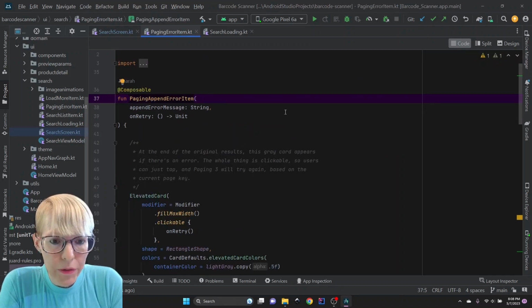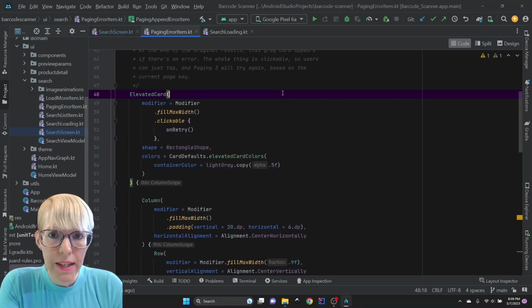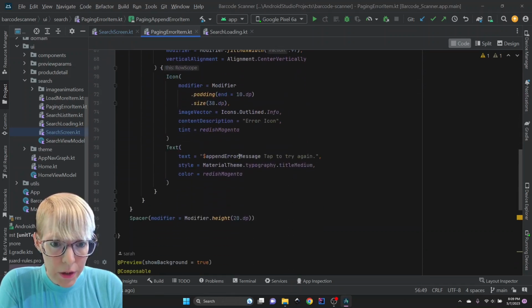At the end of the original results, this gray card appears if there's an error. The whole thing is clickable, so users can just tap, and Paging 3 will try again based on the current paging key. Here I just set up my composable. It's a gray elevated card with a little bit of transparency. And then down here, we show the error message and it says tap to try again.